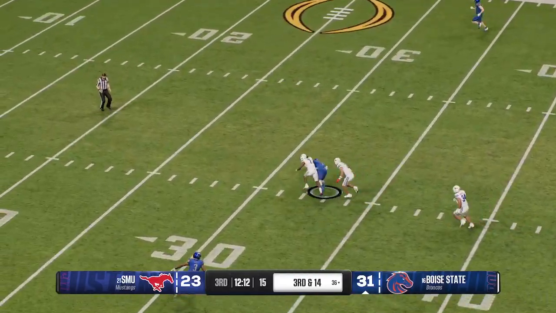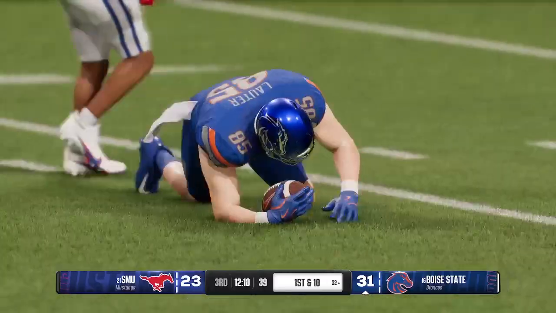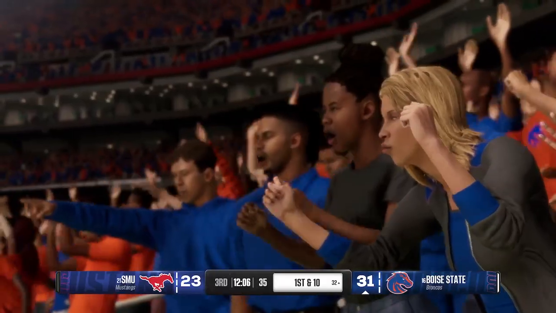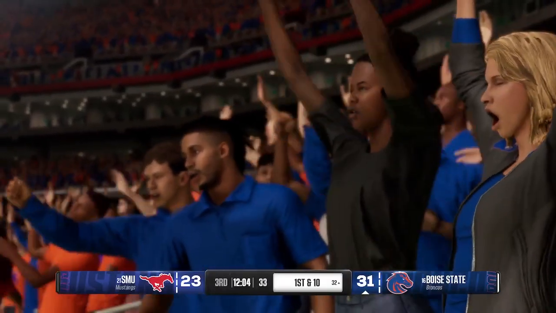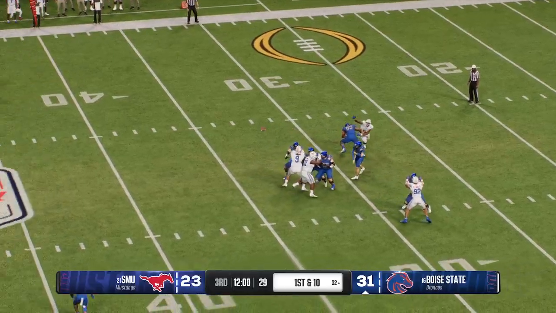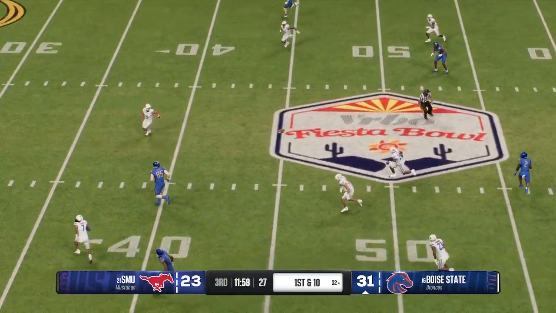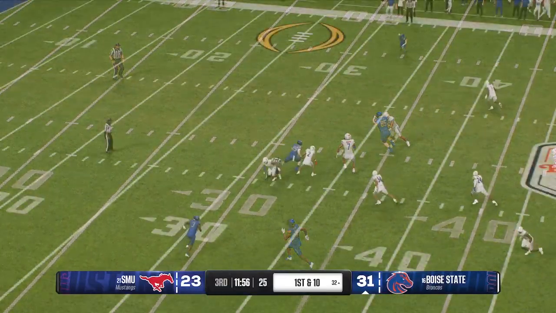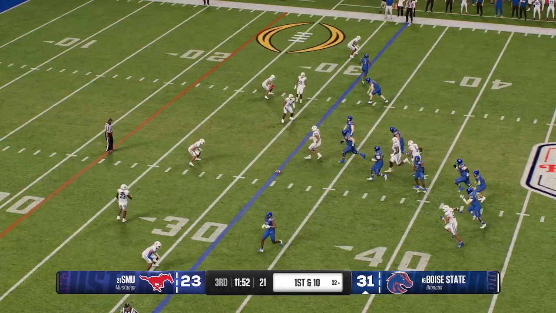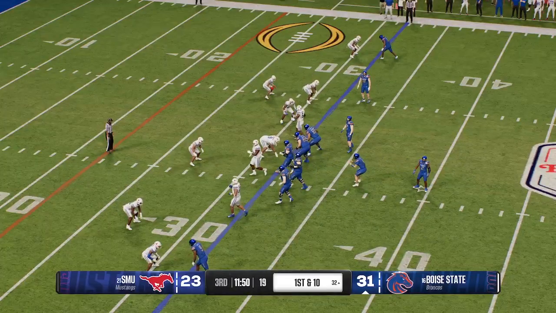There's the throw. What a throw by Manson. 1st and 10, Boise State. Oh my goodness. I wasn't expecting this game to be good, but I proved myself wrong. Now here comes the hurry up offense. Now it's 1st and 10.